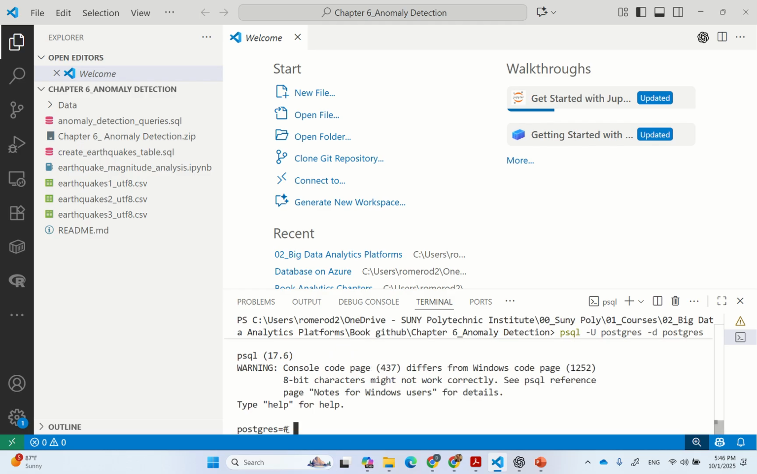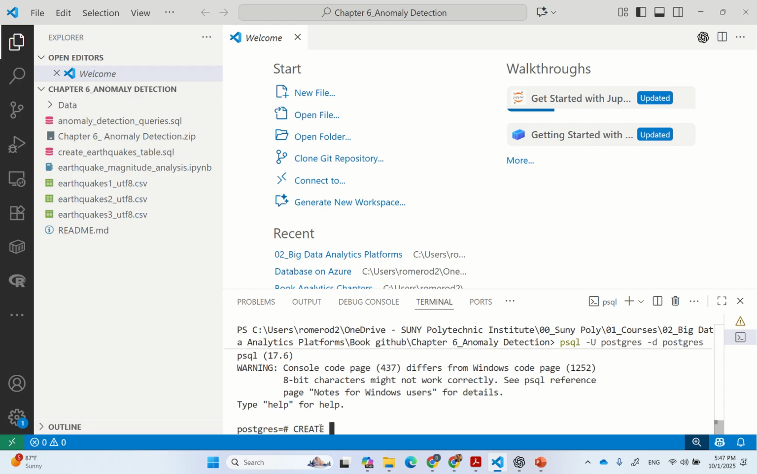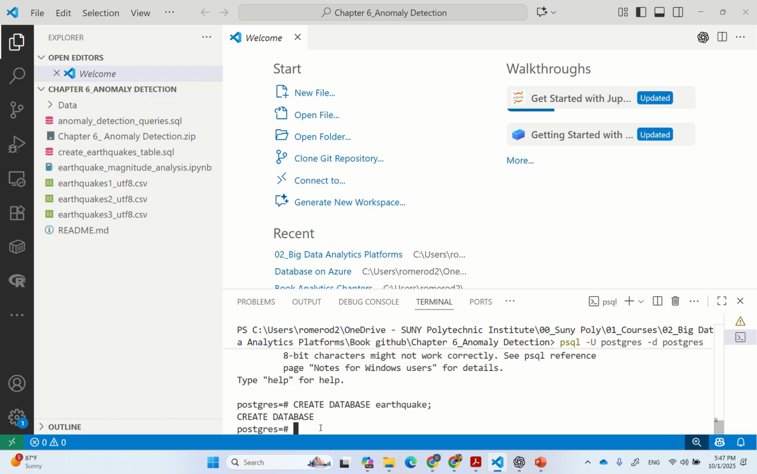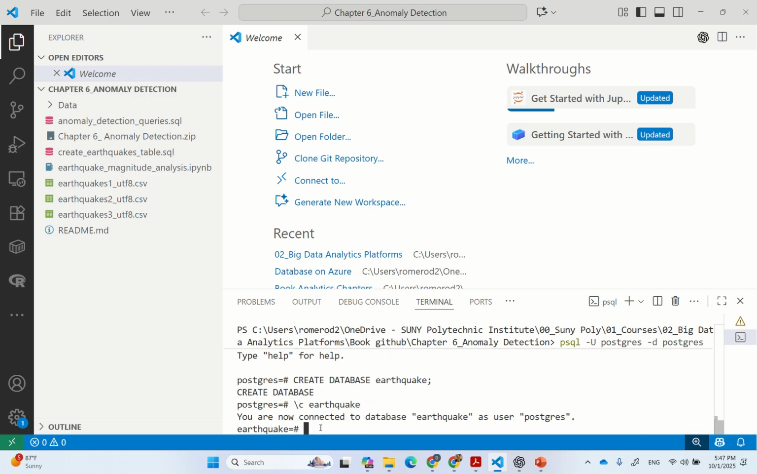So now here in Postgres, that's the name of the database. I'm going to create a new database: create database earthquake, semicolon. So now we have created the earthquake database. I'm working locally right now, so let's connect to the new database. Okay, now we're connected to the earthquake database as user Postgres.